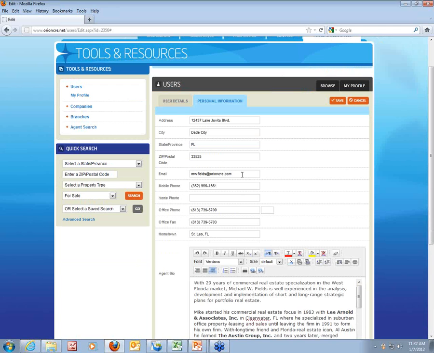Email, maybe one of the most important entries in your Orion bio. Make sure this is right. If you forget your password, the forgot password link is determined with your email address. So it's got to be the email address that's in Orion. Orion feeds data to certain websites based on your email address.